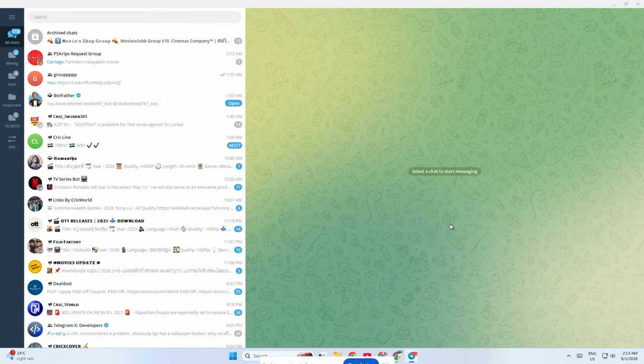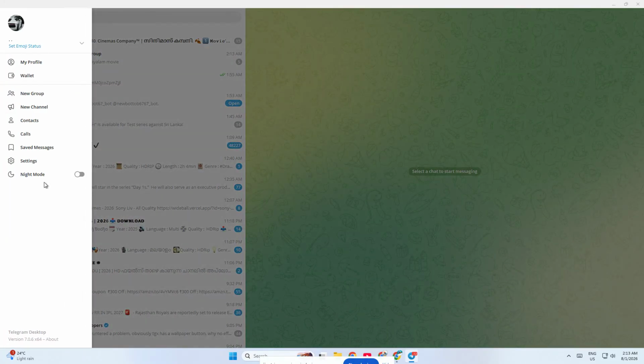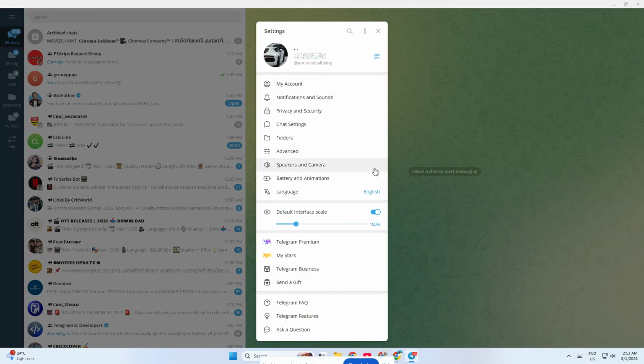First, open Telegram desktop on your computer. If Telegram is stuck connecting, you can still access the settings menu in most cases. Look at the top left corner of the Telegram window and click the three-line menu icon. From the menu, select Settings. Inside Settings, look for the Advanced section and click it.